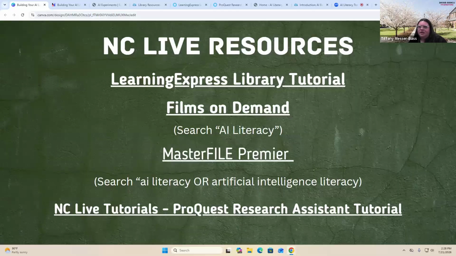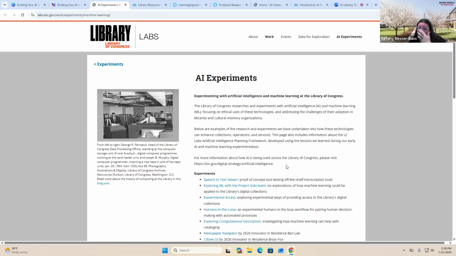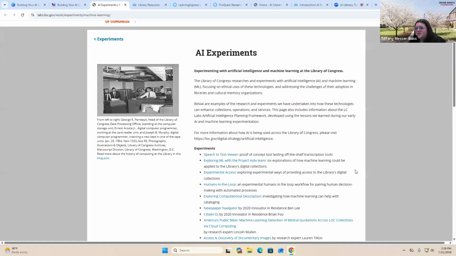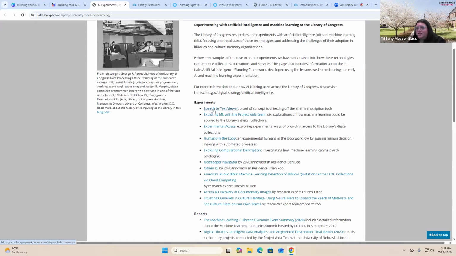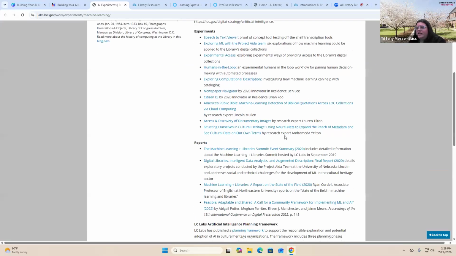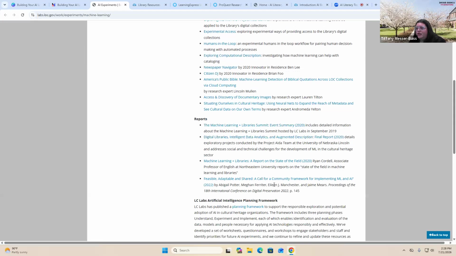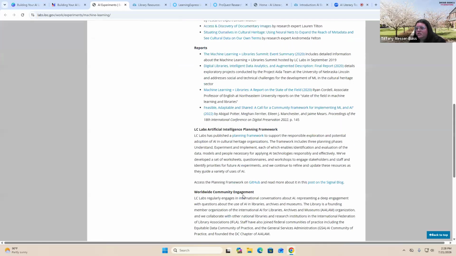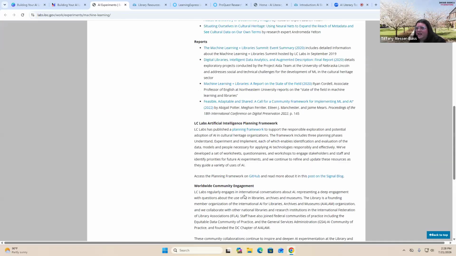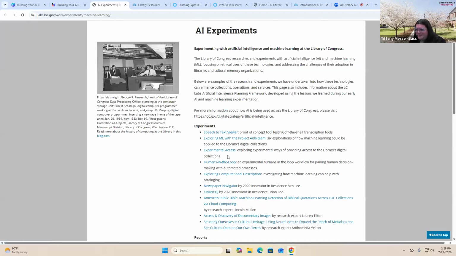Oh, I was going to show you these. So the AI experiments with Library of Congress, you can see examples here. For example, the speech to text viewer, it's a proof of concept tool, and then the reports from years past. So they have a lot of information here. And it's just really fun to see what some of these experiments are. Experimental ways of providing access to digital collections, experimental humans in the loop workflow. It was a lot of fun to read through these.